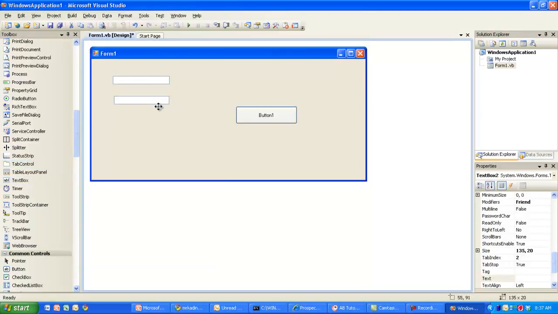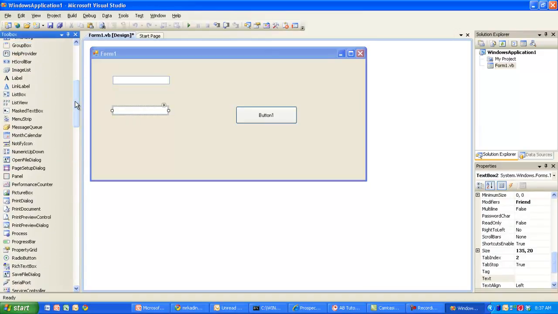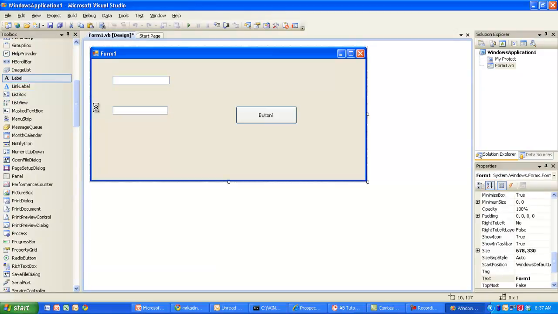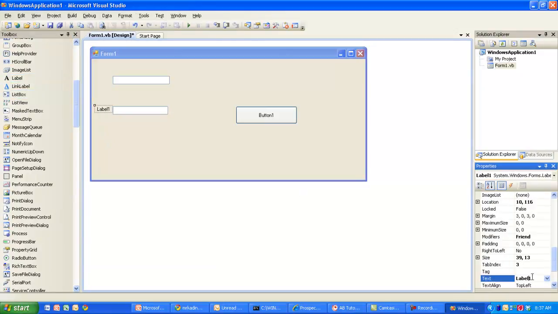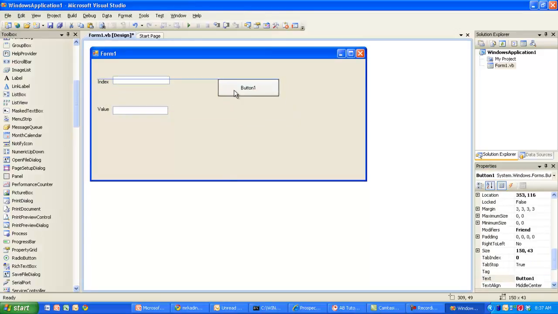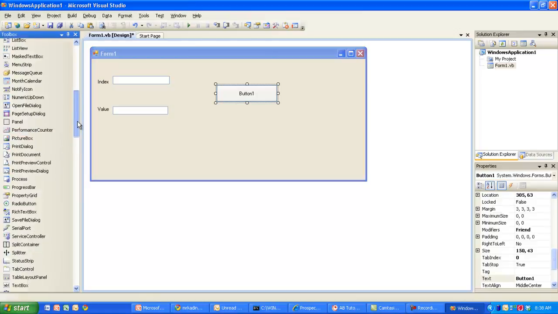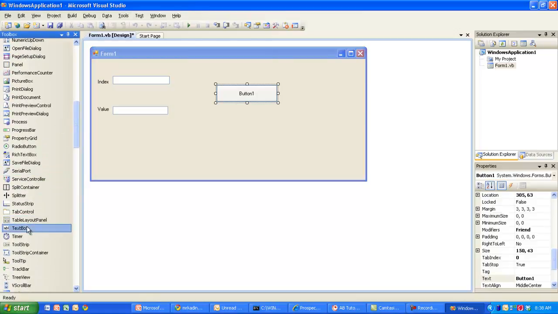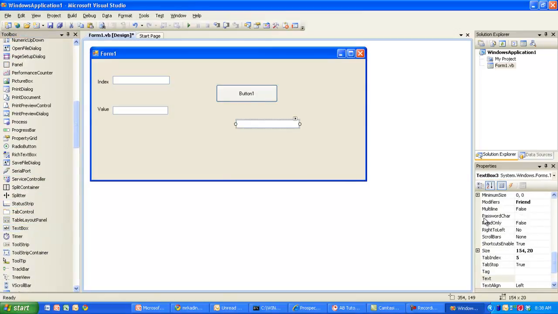Okay, so here's what I'm going to do. 2 boxes. This one is going to be called index. And this one will be called value. Can you guys read that? Okay, so this one's the index, and this one's the value. Okay, and then I have this button. And then I'm just going to add one last text box. It's going to be a multi-line one like this.